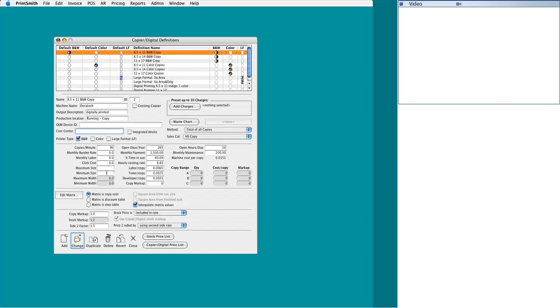Below that, I have my maximum and minimum size the machine runs, so that I don't accidentally put a size sheet that's too big or too small on this particular copier definition. Because remember, you want that to reflect your definition name, not necessarily what the machine will handle. So if I have an 1117 definition like I do right here, I want to put in 8.5 by 11 here so I make sure that if somebody's doing 1117 copies, the program warns them that they're using the wrong definition.